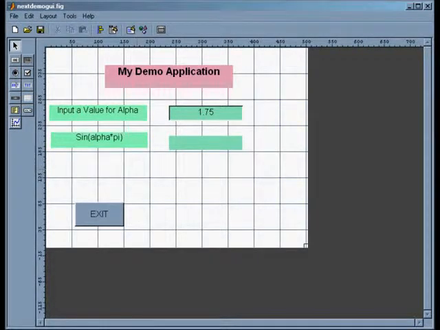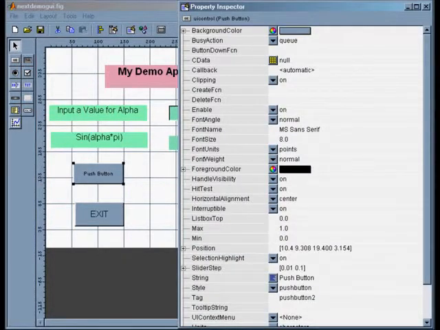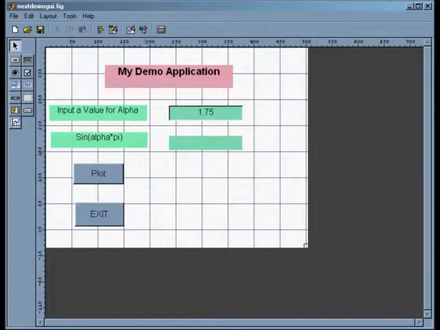So the last thing I need is a plot button, so I'll just take this plot button and trace out a plot button, and then I'll change its properties. So I'll call the tag button plot, and the string will just say plot. Alright, I'll make it 12 point, and that's good enough for now. And then I want to take this axis thing and map it out.